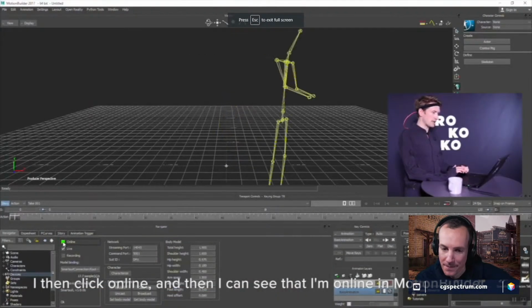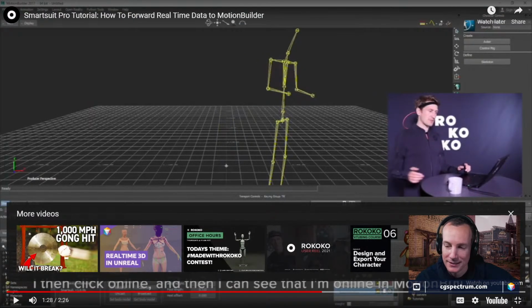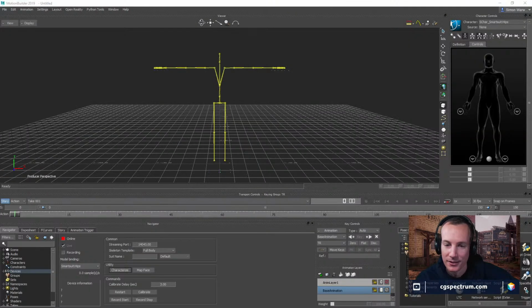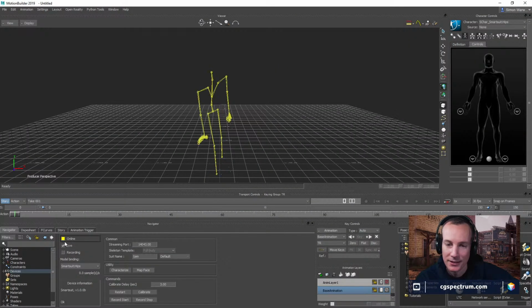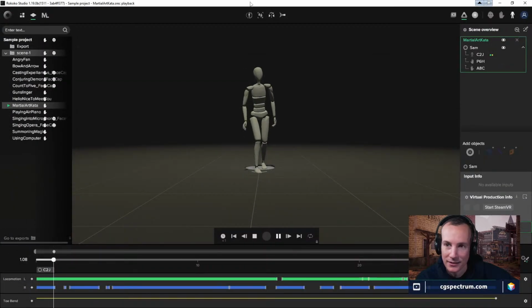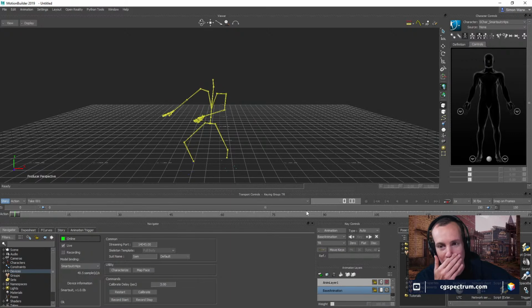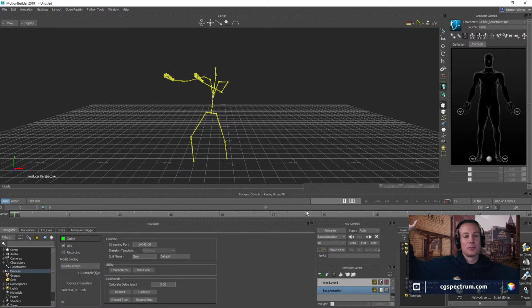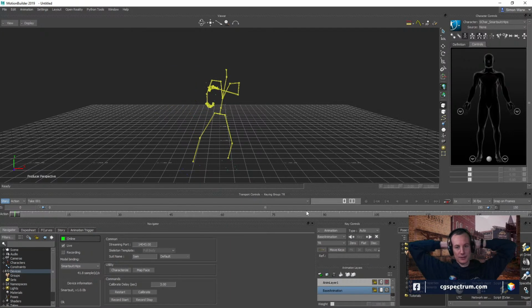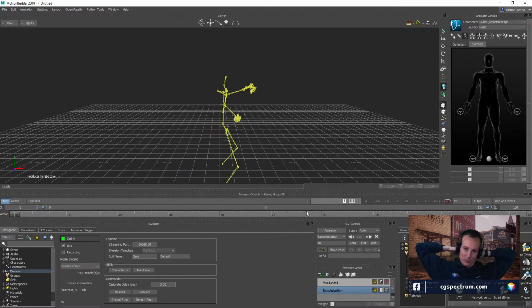Alright, click online, and then I can see I'm online in motion. What? That's all it takes? Oh my goodness, we're almost there. Let's see what happens. Online. Oh my goodness, it's almost working. Quickly, hit play. I'm gonna have to put this over on the other screen here so that I can do this. Look at that, it worked. Oh man. We've actually had some luck today. Holy cow. Took me an hour and a half to get to this point.